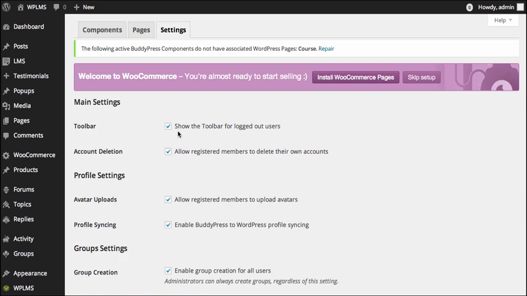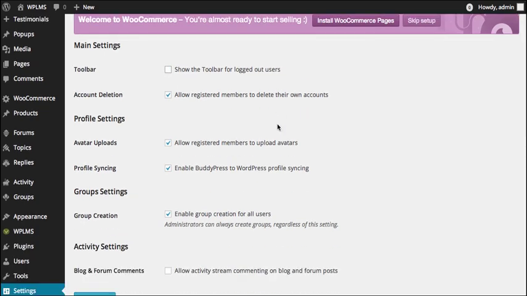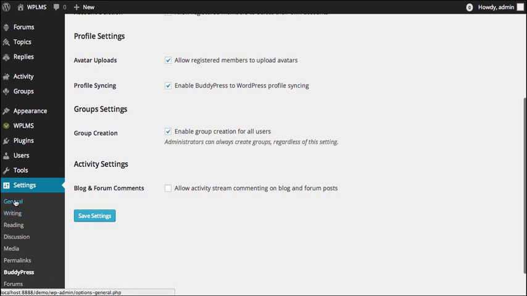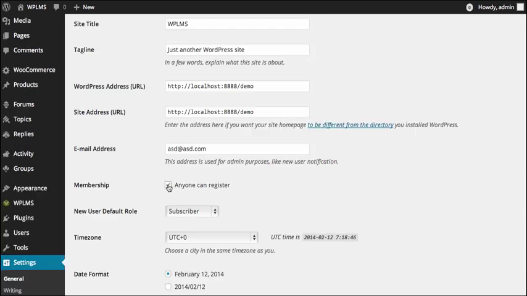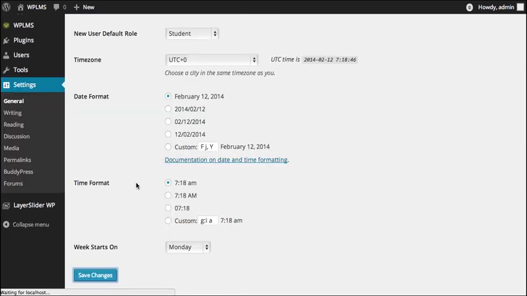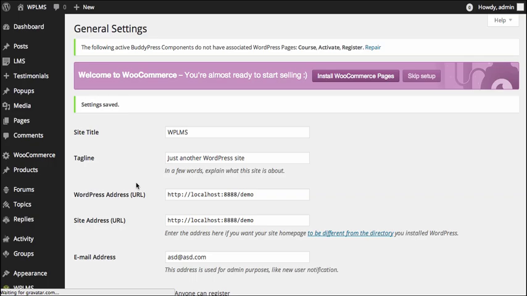So in Settings, we are going to remove the toolbar for logged out users because we already have an inbuilt toolbar. So next we'll go to General section and we enable membership, and the default role we set as student. So now anyone who signs up on the site will be a student.